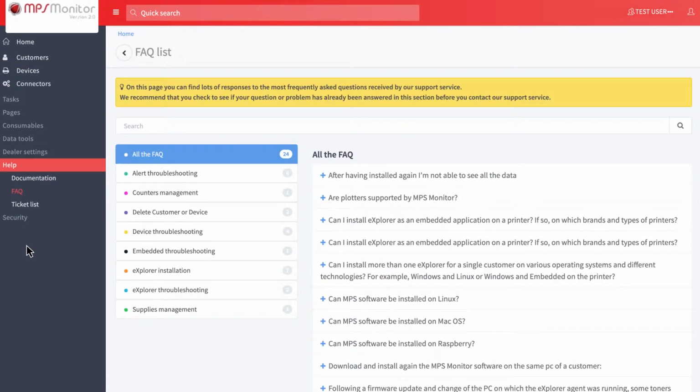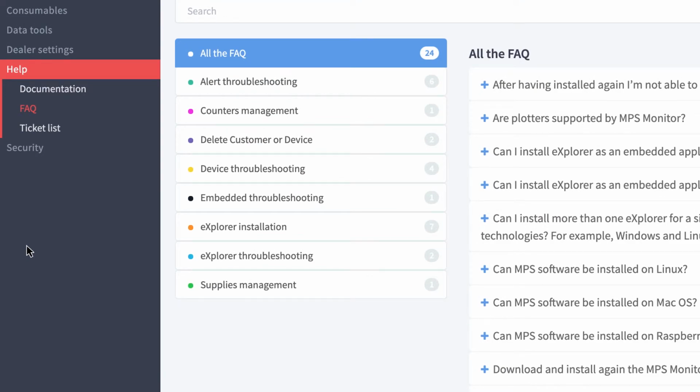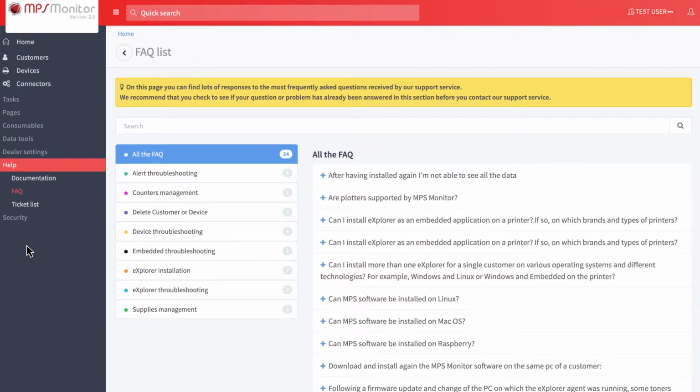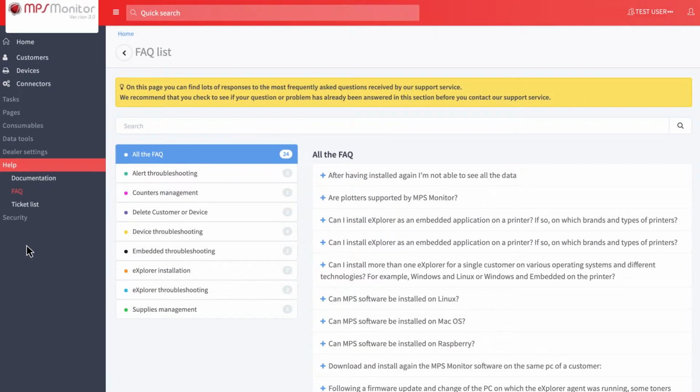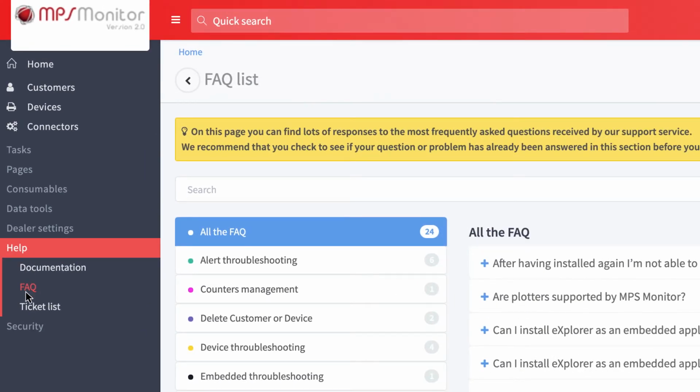Before opening a ticket to the technical support, check the FAQ area. This area is continuously updated, and here you can find easy solutions for common problems. If the resolution to your problem is not present on the FAQ area, or if it's not possible to solve it on your own, it's necessary to open a ticket to the technical support.